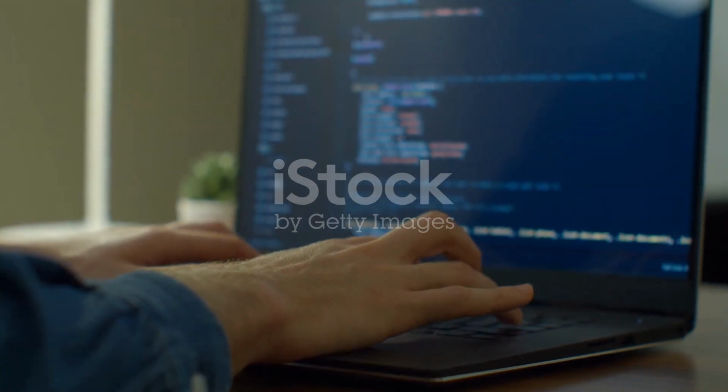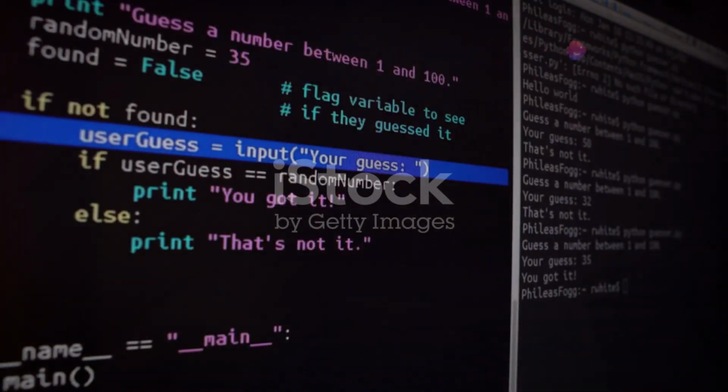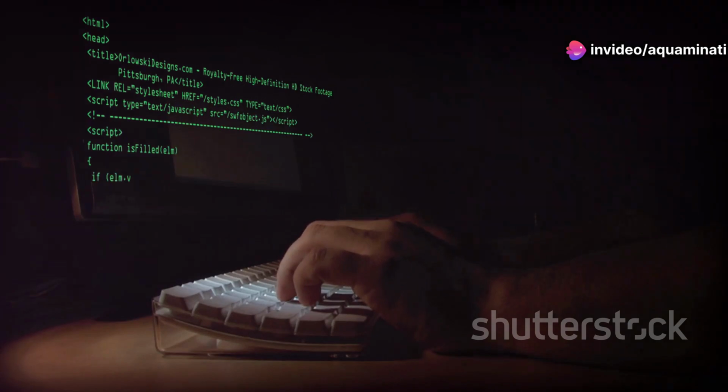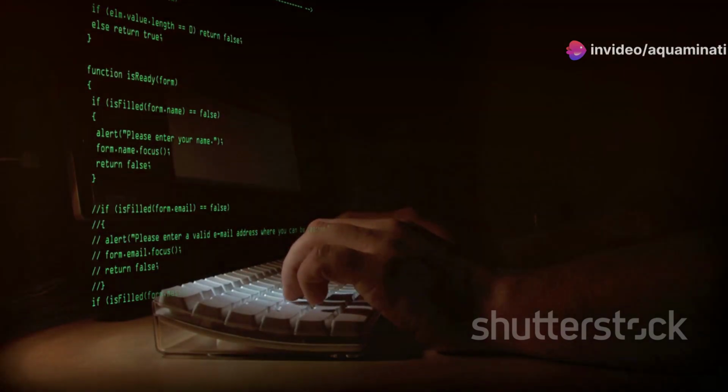Section 7. Scripting Fundamentals. PowerShell supports variables for storing data. You can assign values to variables using the operator. For example, this assigns the string John to the variable.